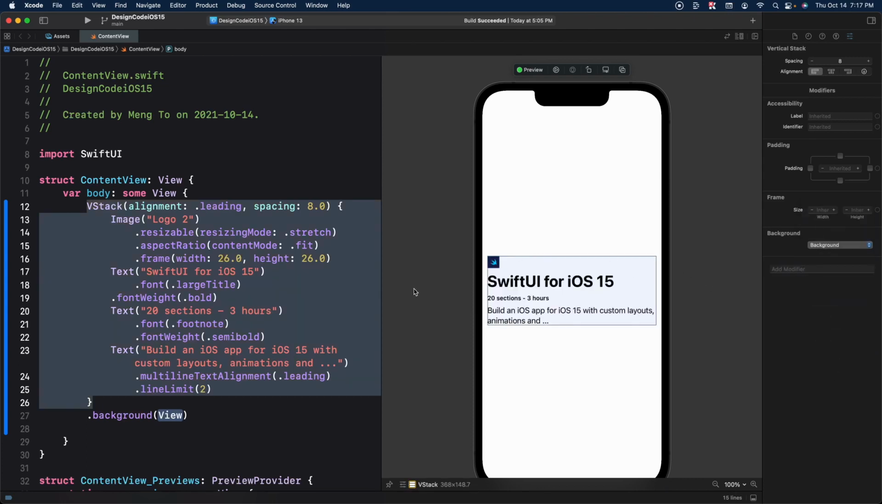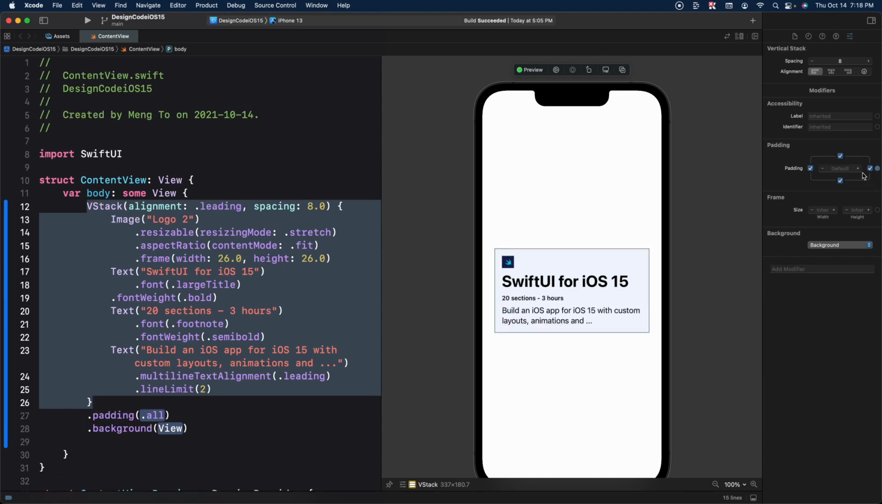Then for this container, I might want to add some padding. So let's add a 20 padding. First of all, we're going to click on the right side of this circle. This is going to add the padding for all sides. And instead of the default number, which is 16, I'm going to set it to 20.